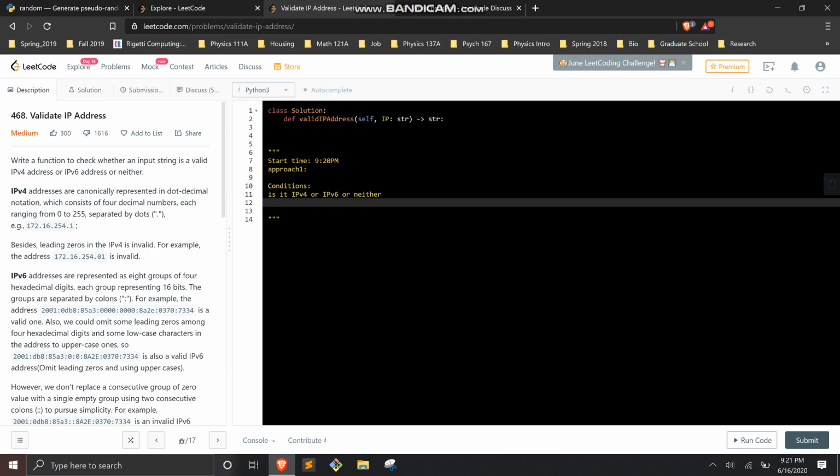Alright, very well. IPv4 addresses are canonically represented in dot decimal notation, which consists of 4 decimal numbers, each ranging from 0 to 255, separated by dots. So here's an example of IPv4. Notice we have 3 dots, and we have 4 decimal numbers, which all range from 0 to 255. So 254 is within range of 255. 1 is within range of 0 to 255. So we know what IPv4 looks like.